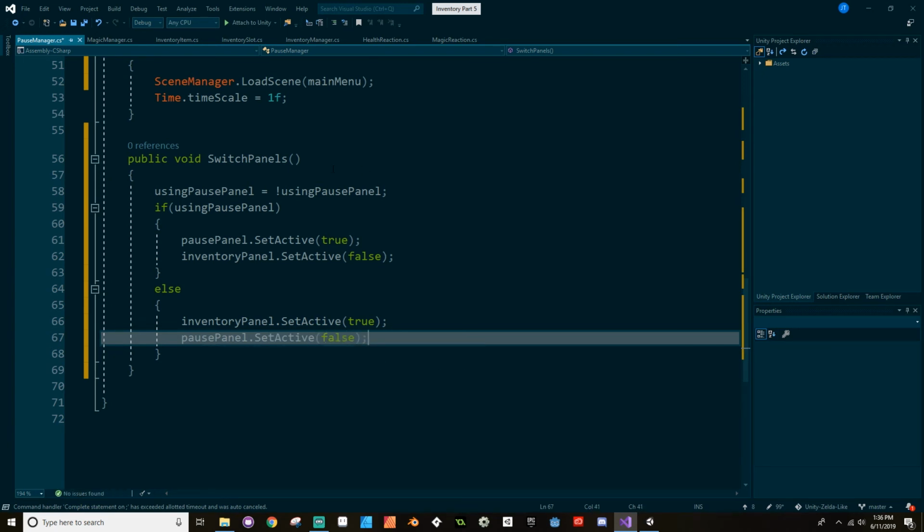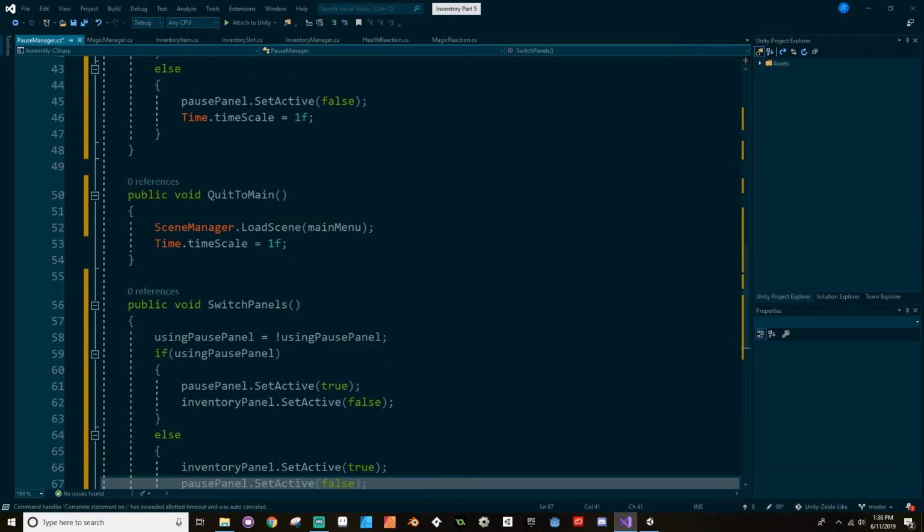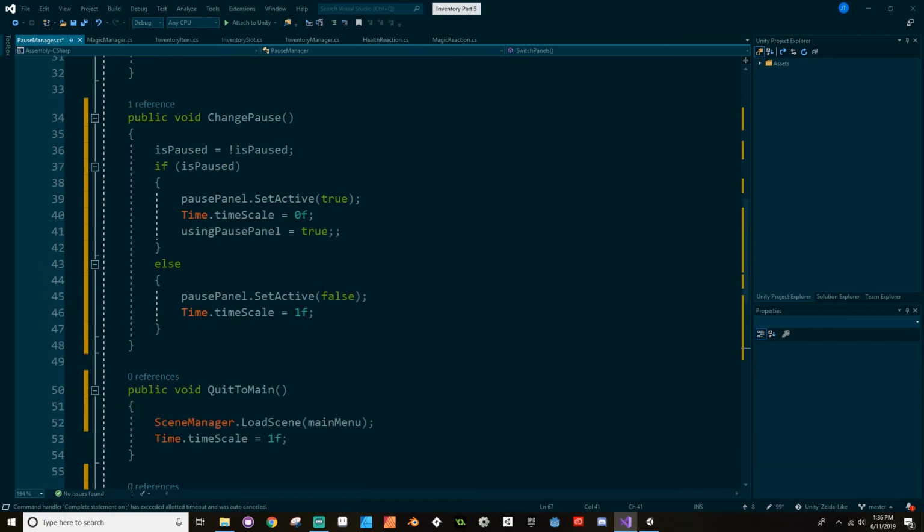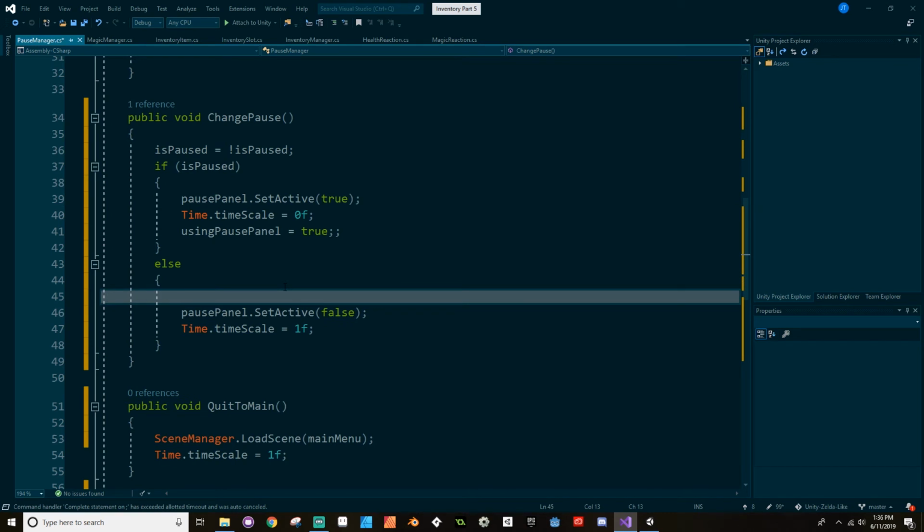Okay, cool. I also want to do the same thing here, because what might happen is if you switch over to the inventory and then you hit escape to go out of pause mode again, I want all of the panels to be inactive. So I'm going to say, inventory panel dot set active false.